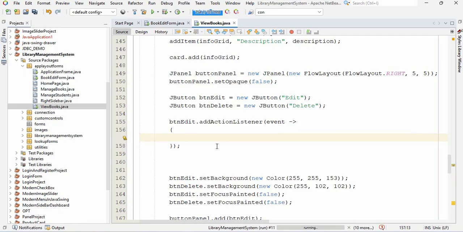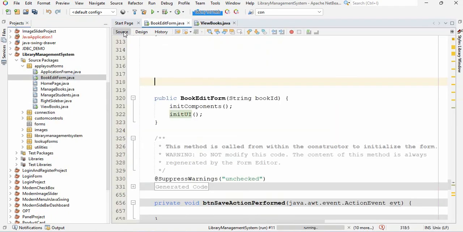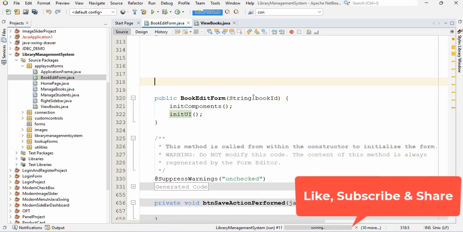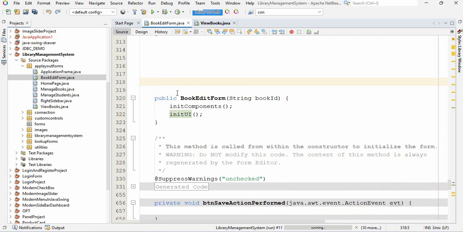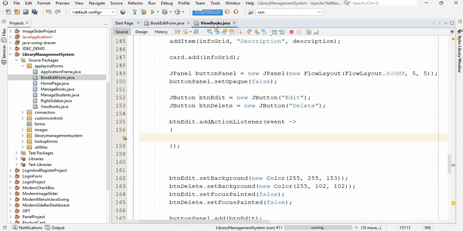Thereafter we want to open the edit form. So here you want to open the book edit form. Let's open that. And here we have a constructor, book edit form, and that constructor accepts book ID. Because whenever you want to edit a record in the database, first you have to search that record. And here we added string book ID. We want to search the book based on the ID.